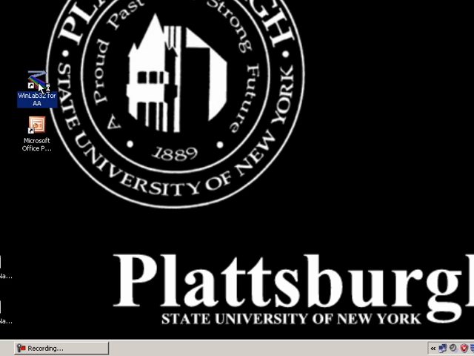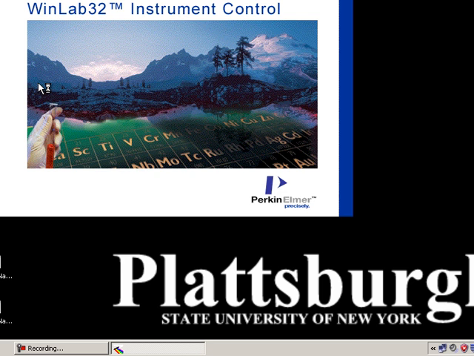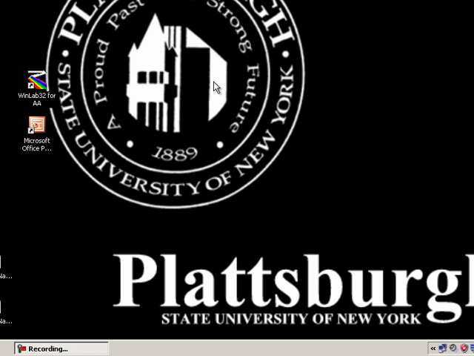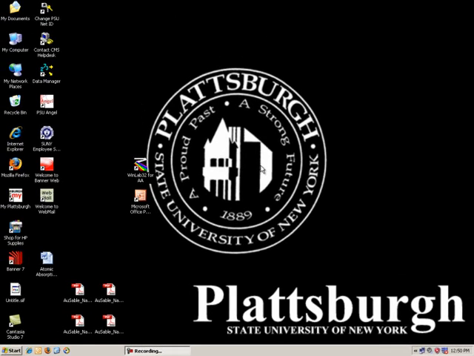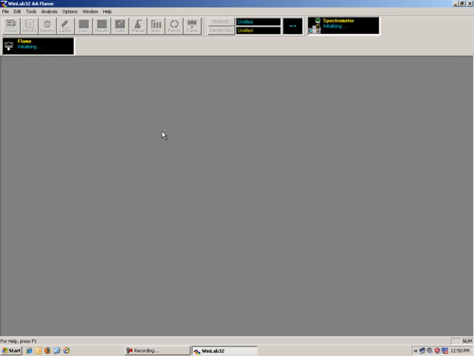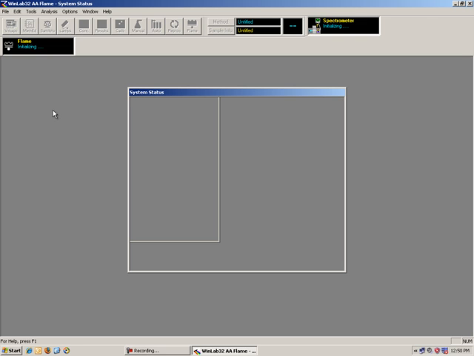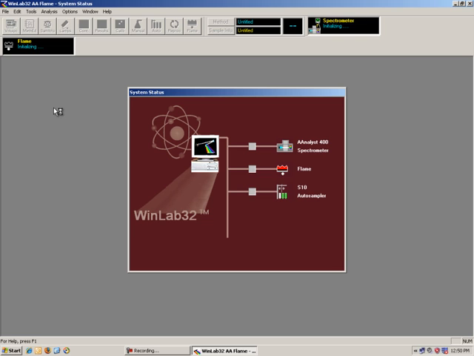So right now we're bringing up the WinLab 32 software, which is on the computer that controls the atomic absorption unit, which is a Perkin-Elmer AAnalyst 400, again in the Lake Champlain Research Institute Water Quality Lab. Just a note to be patient. This software and the recording software is running on a very old computer, and the recording software makes the AA software run fairly slowly.